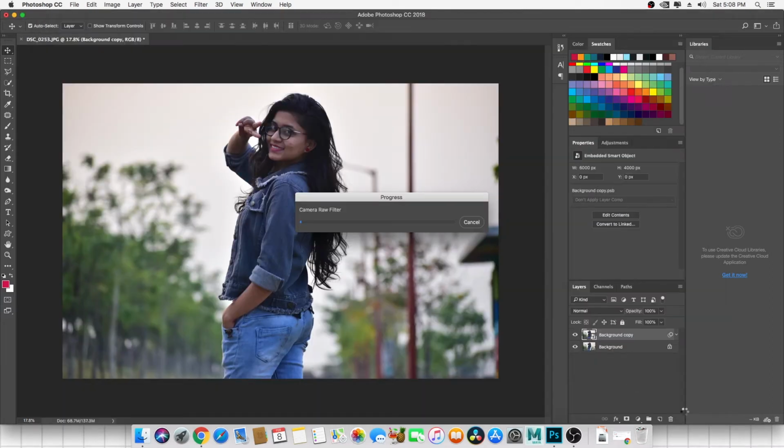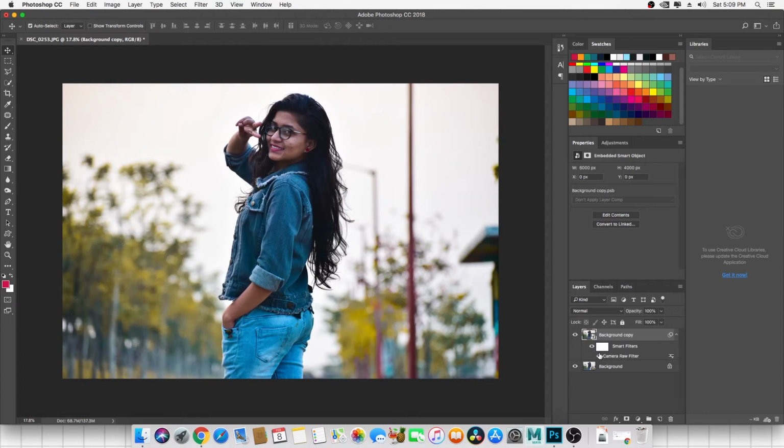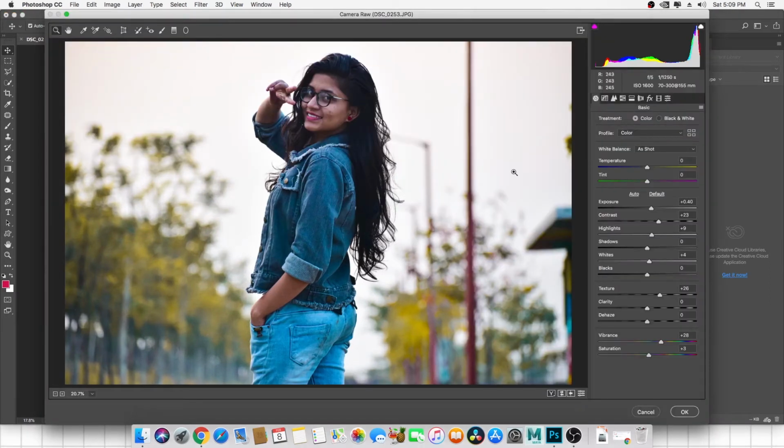So as I click on OK, as you see, it's processing and it gives you the result we have done before. As you see here, we have a smart filter option, which is basically, if I turn it off, it's going to turn off all the effects that we did in the Camera Raw filter. If you want to edit, just click on it. It gives us the same result, the same sliders and everything that we adjusted over there. You can access it again.